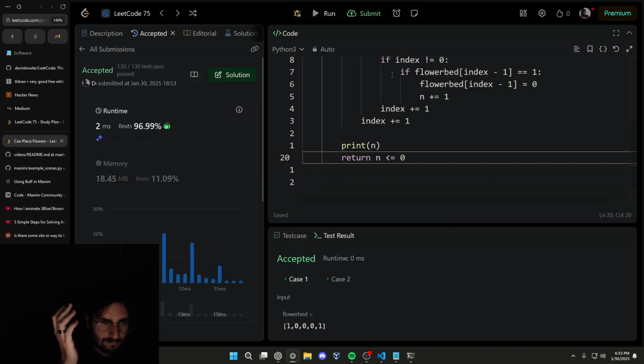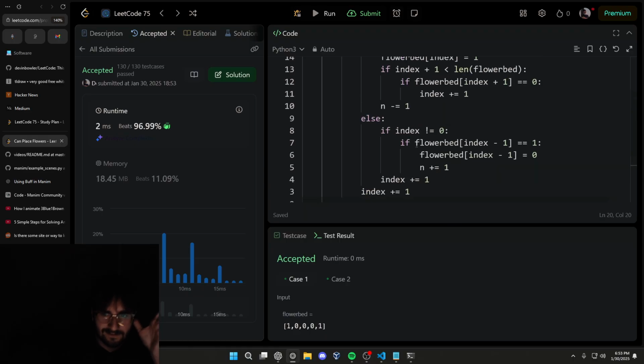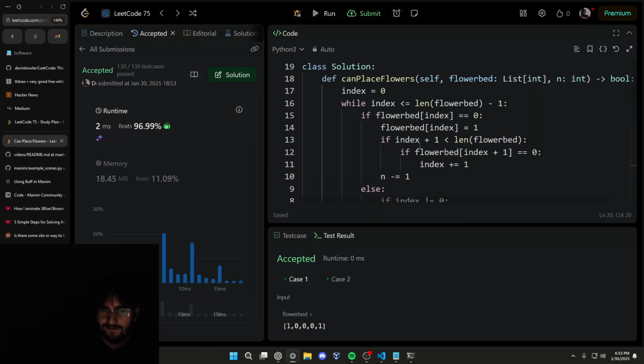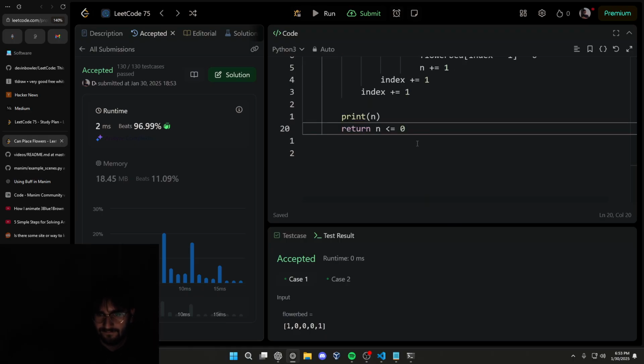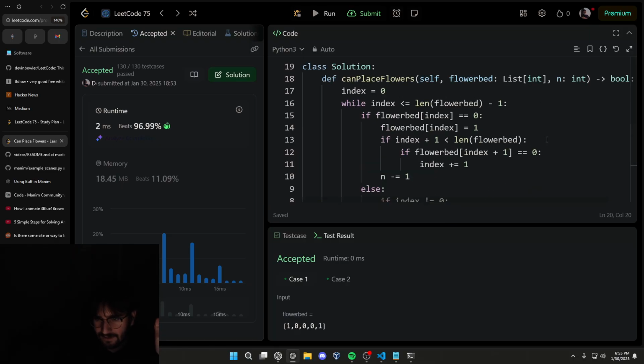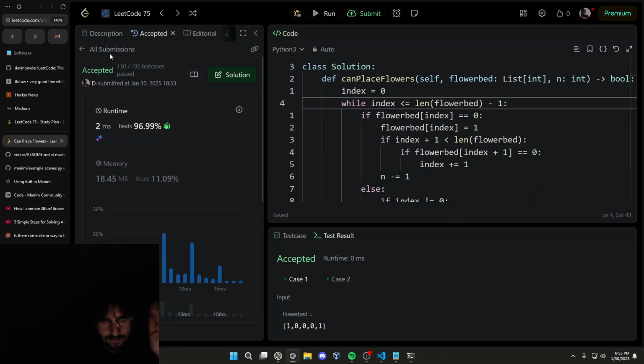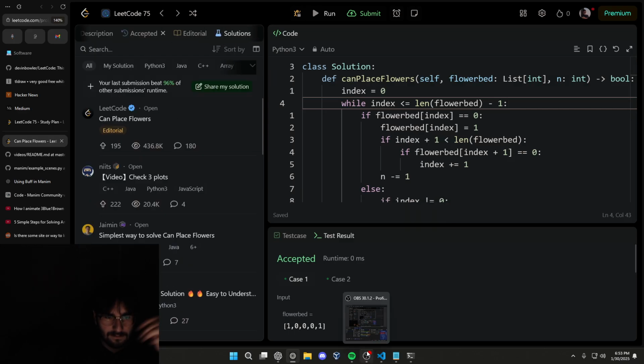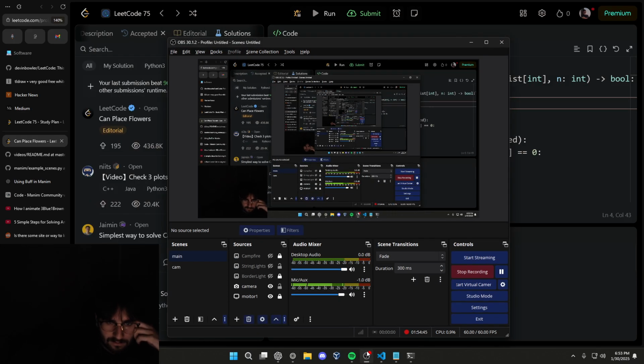Okay. You know what? Beats 96%. I'll take it. I'll take it. A lot cleaner than the last one, but still not that clean. I know you can get so much cleaner on this. How long have we been going? Almost 2 hours.